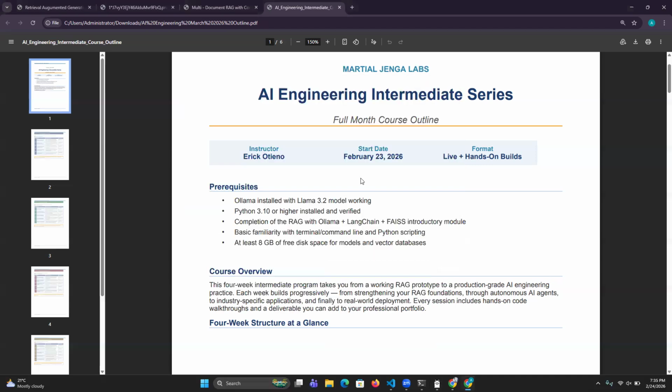Still, because you are using Python, remember you can also build with other programming languages like Java and TypeScript. But specifically for this one, I want to ensure you have installed Python and then you have completed the RAG, which we are going to do today. So our session today gives the foundation for this roadmap.